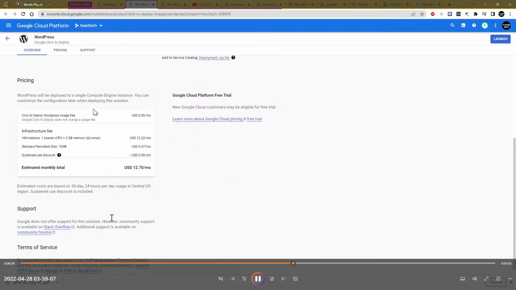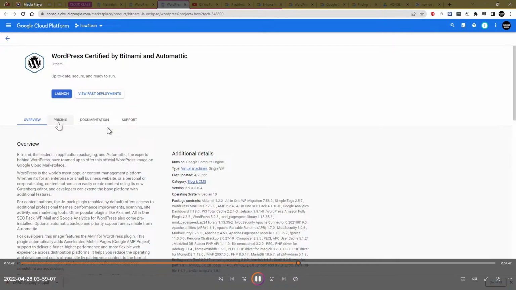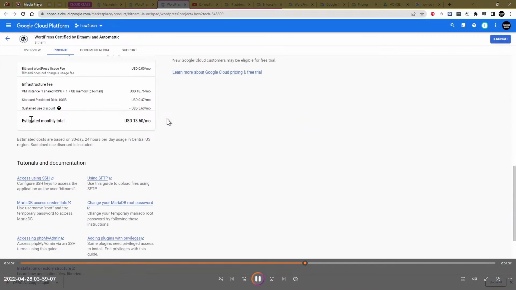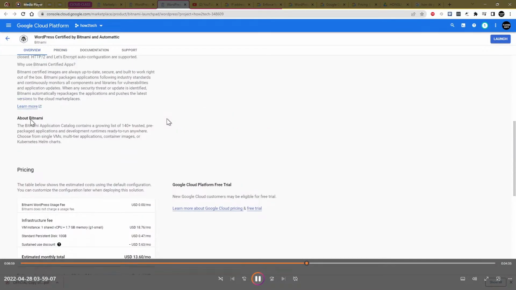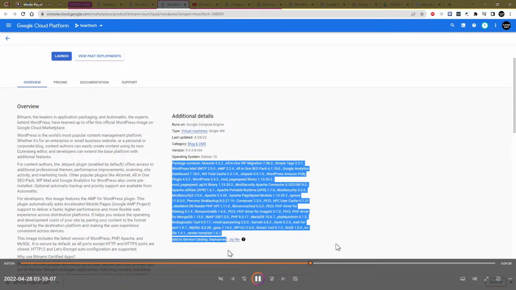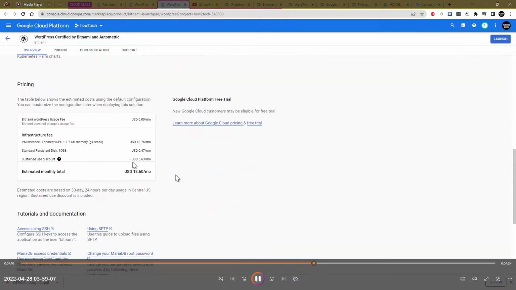And now let's take a look at the other one, which is this one certified by Bitnami and Automatic. Right here for the package contents, you can see that we can actually have more options. Right here it also includes things like XU-Lite and more. And for the amount that we're going to pay per month, it is approximately the same amount as the one from Google. Now I'm going to show you which one I'm going to choose between these two, whether this one is better or Google click to deploy is better.